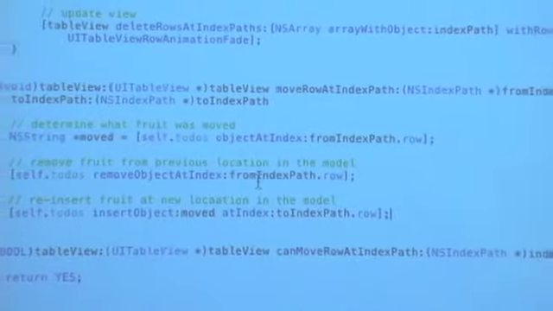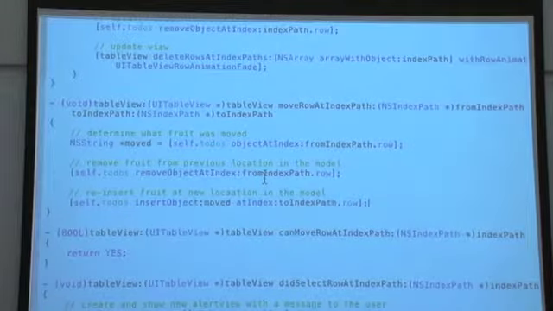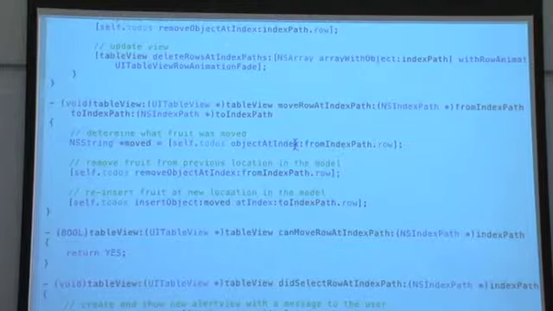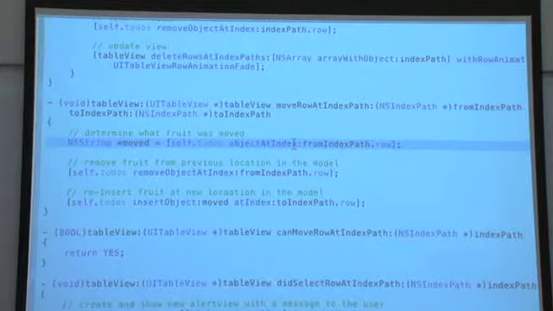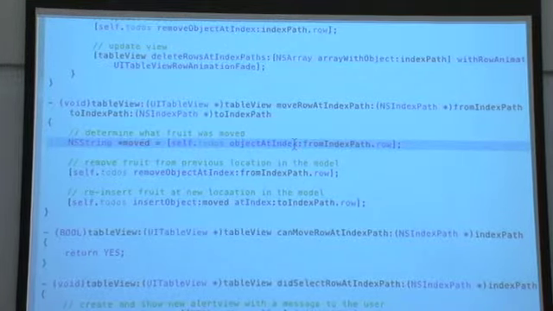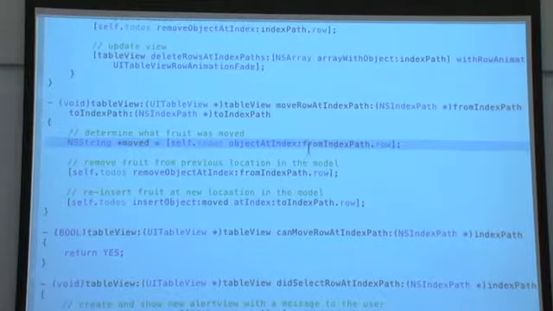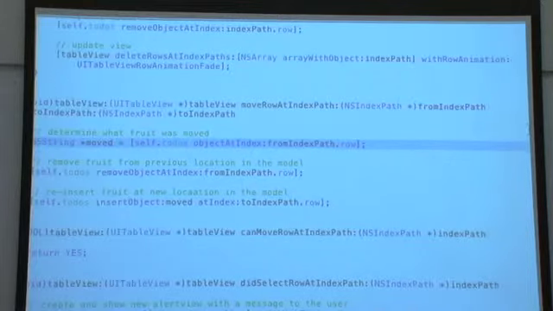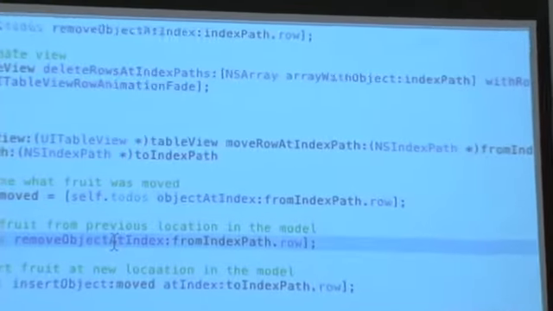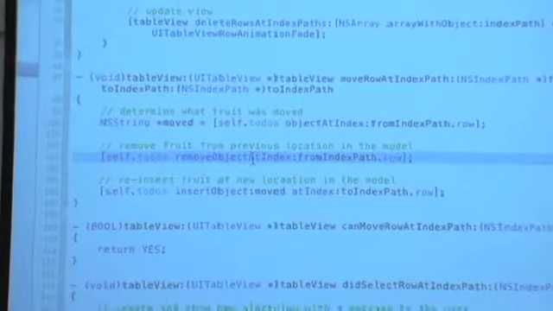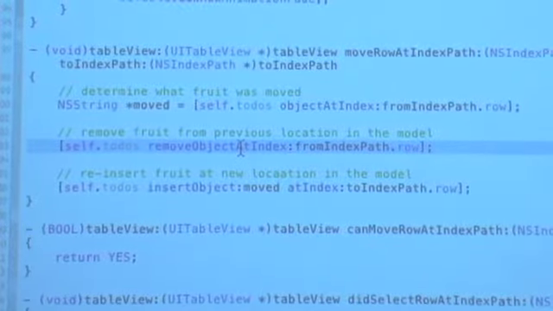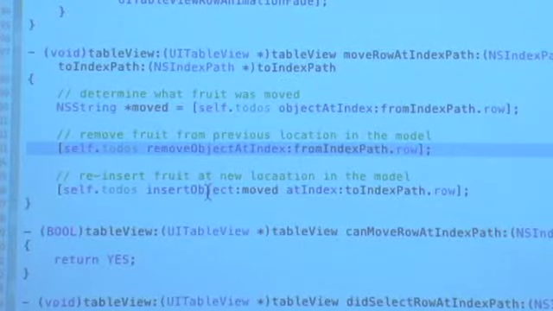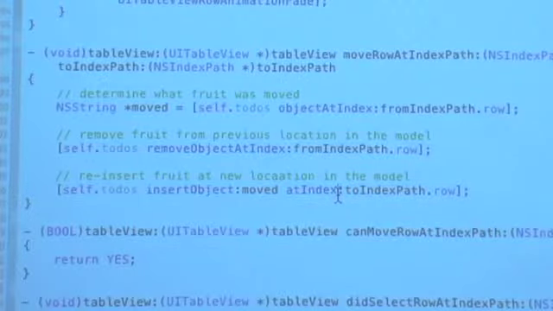So this is a two-step process. I need to update the model, and I need to update the view. So this is just like back in CS50 when we're swapping two variables. Unfortunately, we can't XOR the rows together or anything, so we kind of have to do this awkward temporary variable thing. So we're first going to determine what was moved, and that's from the nicely named from index path. So this just says what I just moved, and so I just want to remove that from the model. I don't want to worry about doing any fancy reordering. I just want to get rid of it and immediately reinsert it at the index it was moved to.